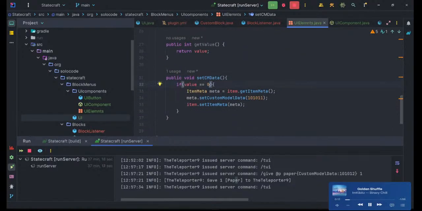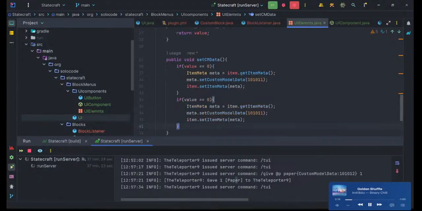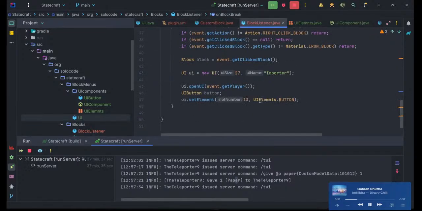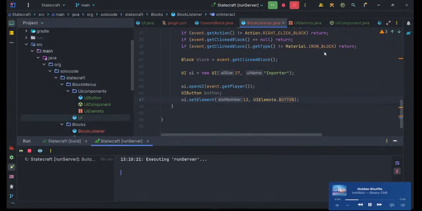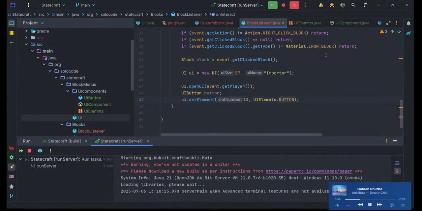So if u equals 0, it's 1001, and then it's going to copy this. Do that there. Then do that to 1, and then we change this to 2. Now if I go back in here on the block listener, so the button, and now if I rerun this, it should change it.